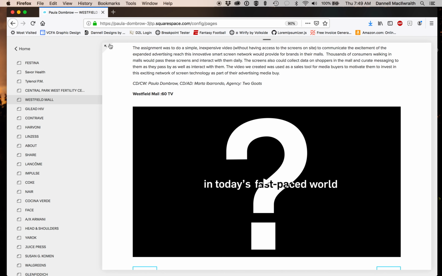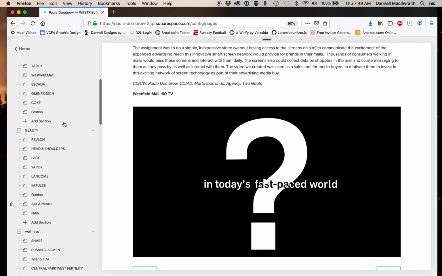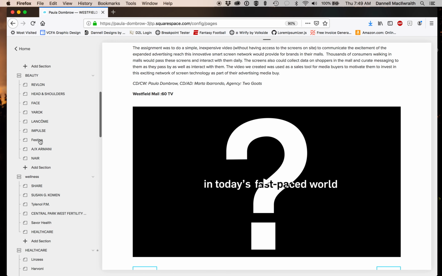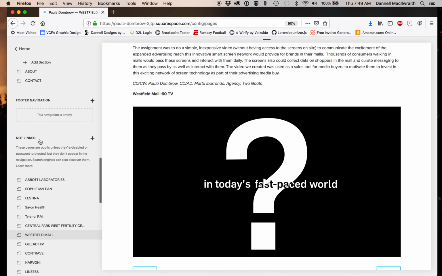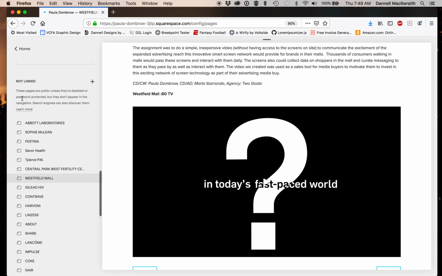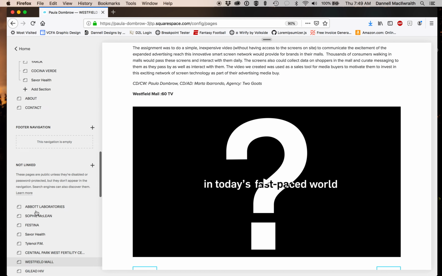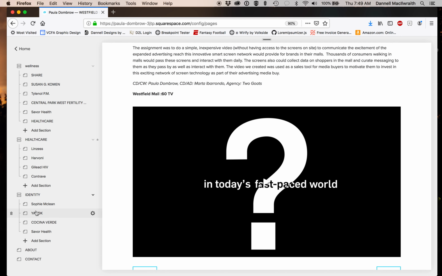So there's two parts here, which is the thumbnail image that's under the category. And then there's also the page itself, which is down below under unlinked. And that will help you, so that you can update images, you can update text, you can update videos in the existing spaces.